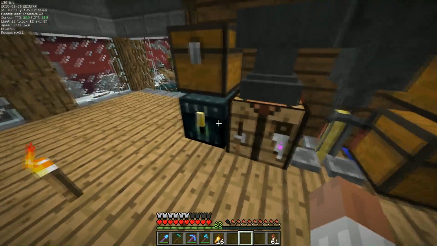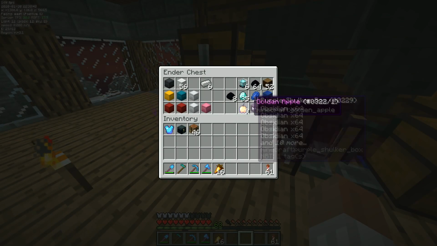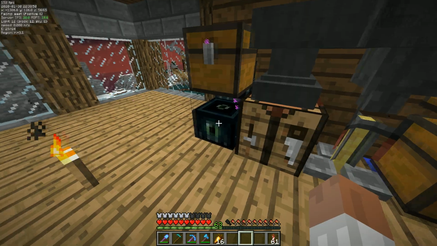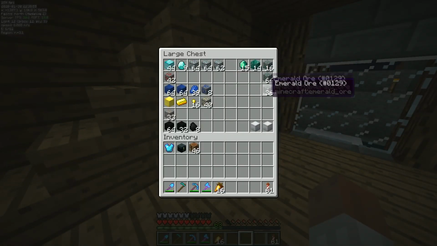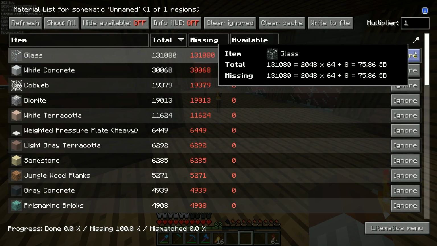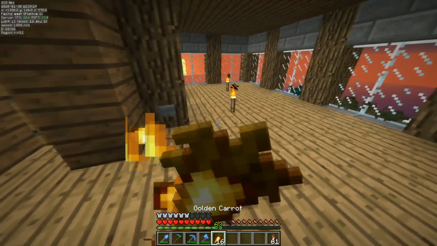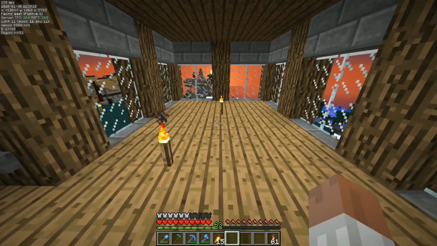Also, this is some of the extra loot I got. I got 9 of these enchanted golden apples, which you can't craft anymore, so they are very valuable. And I got this much emerald ore. It's not really that important. What I need to do next now is collect white concrete, which will be very easy considering we have a concrete farm. I'll go there right now and I'll show you.